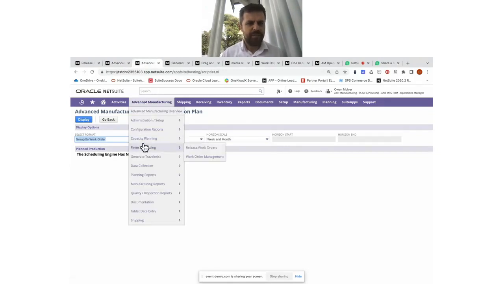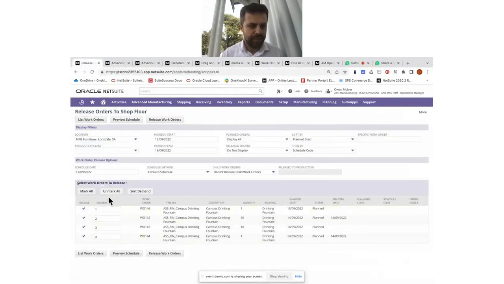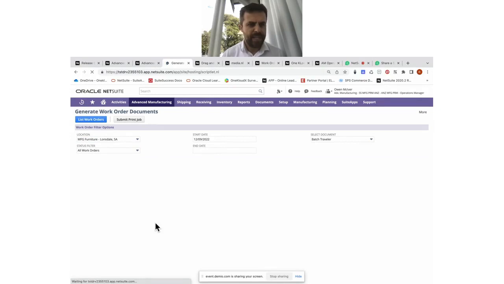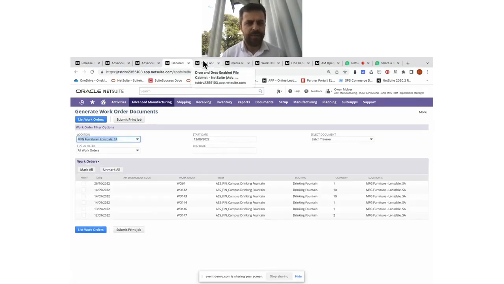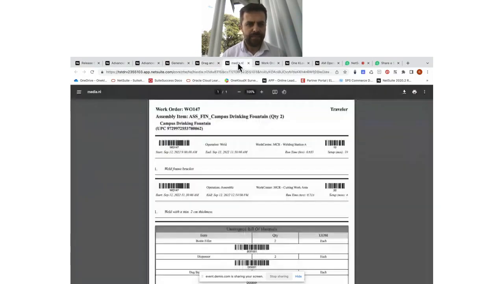Once you've released it or viewed it, you can go in and actually release those work orders. What happens then is it moves the status from planned to released. That enables you to print a shop floor document that looks something like this. So you just go in, list your work orders, and print out your shop floor documents. Once it's printed out, the shop floor document looks something like this.